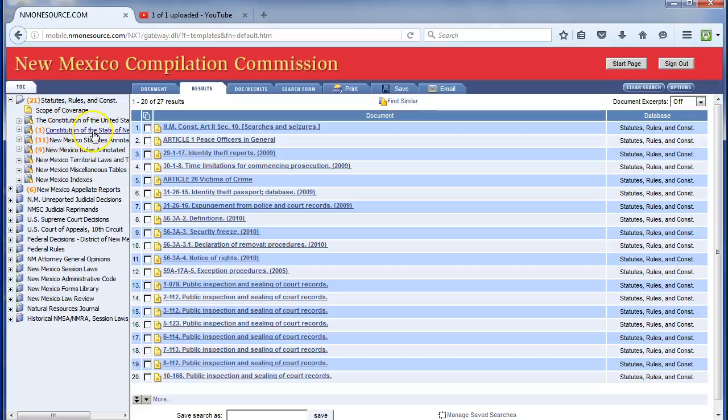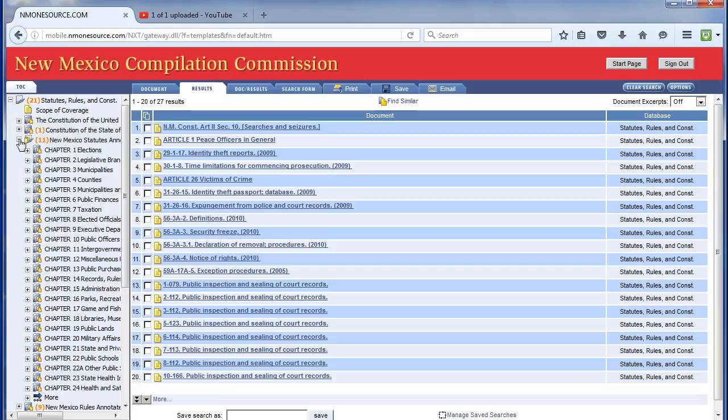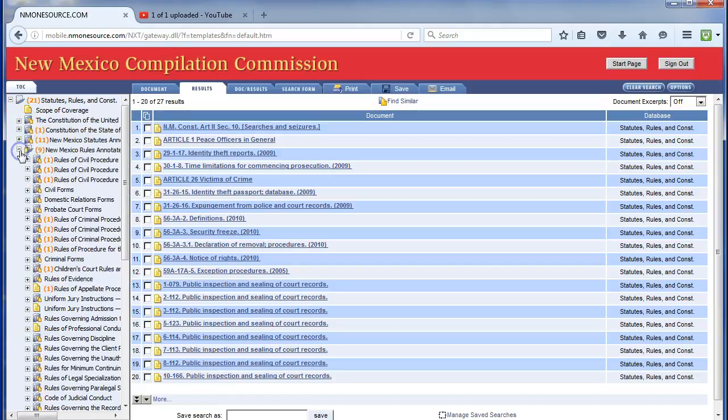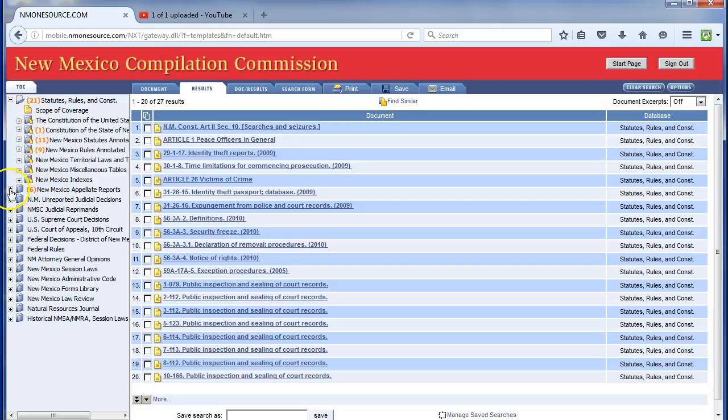1 in the state constitution, 11 in the statutes, 9 in the court rules, 6 in the Court of Appeals.